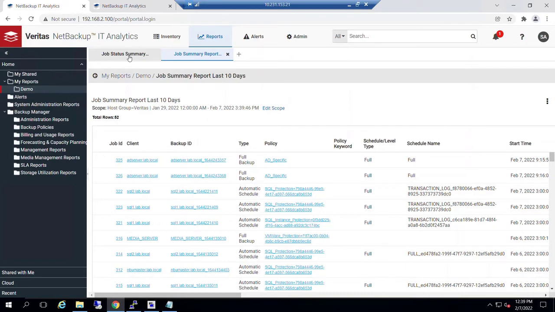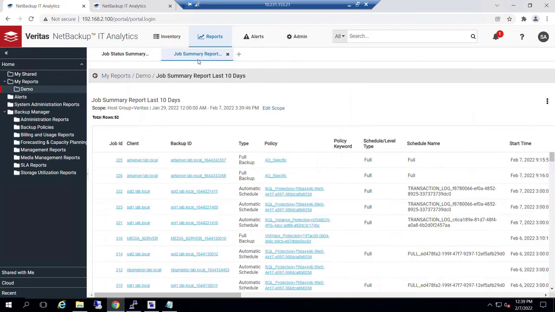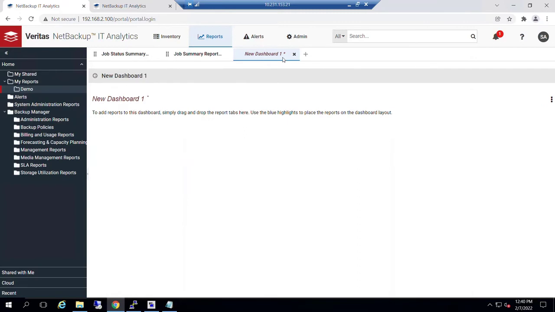So at this point, as a recap, we've created a couple of reports, a job status summary and a job summary, and now we might as well just show the ease of generating your own dashboard. So let's assume, for simplicity's sake, that I would like to organize these two reports into a dashboard in order to have easy access to this in the future. To create a dashboard in NetBackup IT Analytics, we simply click on the plus sign, and we're going to create a dashboard. We get a title of new dashboard, and then the first operation is simple.